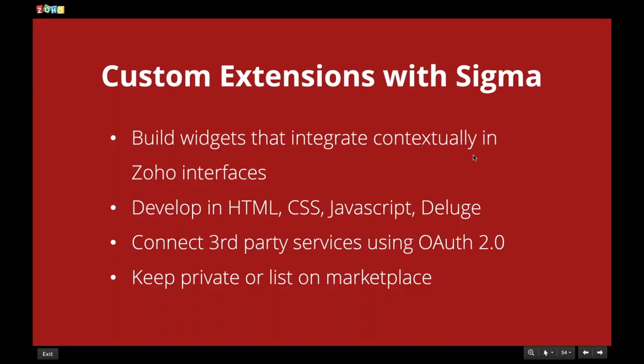So if you want to develop something like that with Sigma, if you're a developer, it's nice to know that you can sell those on the marketplace, or you can make them free on the Zoho marketplace. You can also just keep them private, so you could build one that's just for your company. And in the case of Sigma, you can actually do development without using Deluge. The interface is done in HTML and CSS. You use JavaScript for some of the more advanced stuff, or you can also use Deluge to integrate with the Zoho applications. You can connect in third-party services. That's what most extensions are doing, and we support OAuth 2.0.